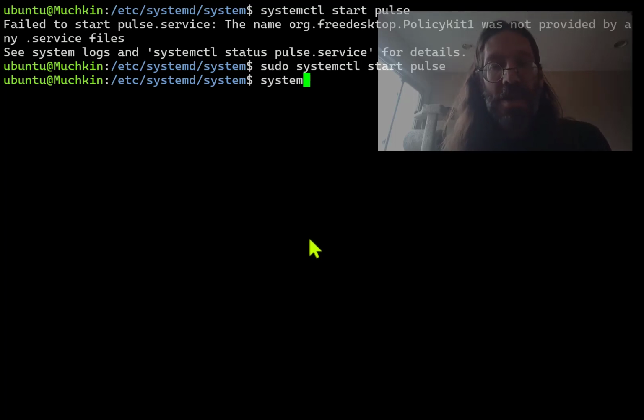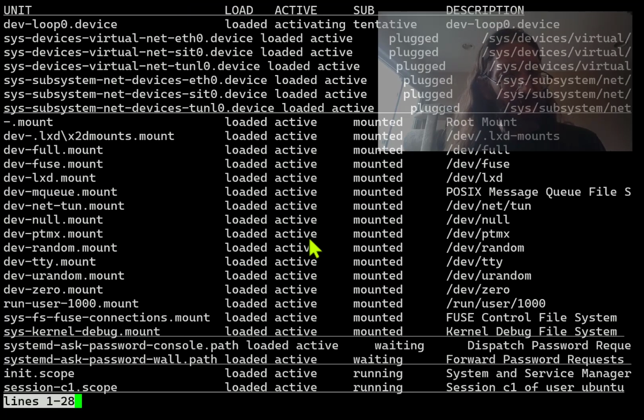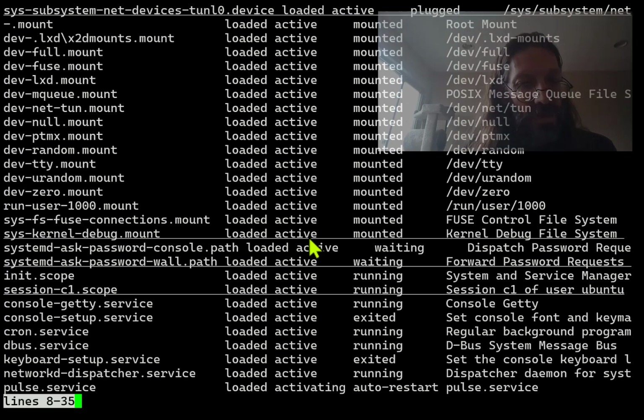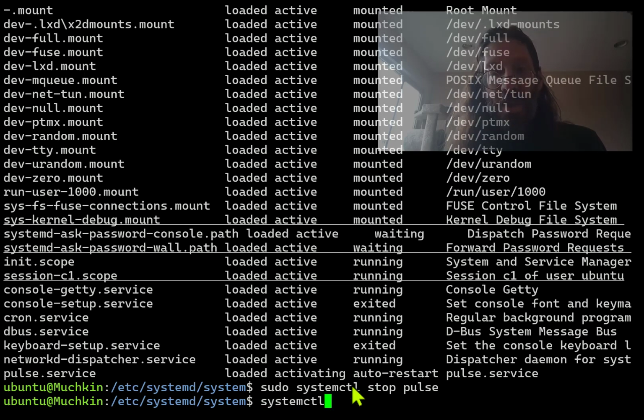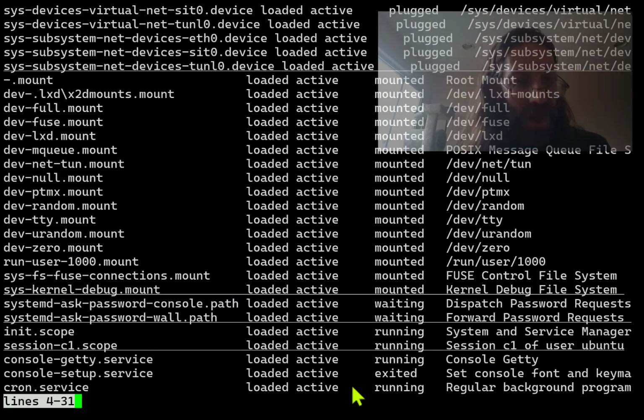Let's do systemctl. There's Pulse right there. So it's activating. It's stuck in activating. So it might not actually be able to activate, I would imagine. So it's going to be stuck in that auto restart loop of attempting to restart every so often. So let's stop that service. So hopefully it shouldn't be trying to activate anymore when we bring it up here.